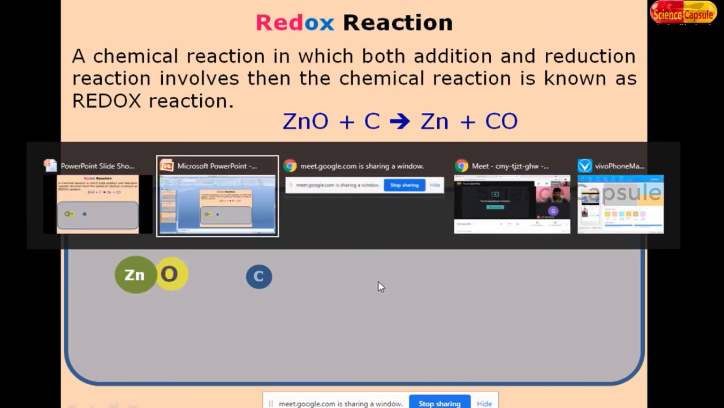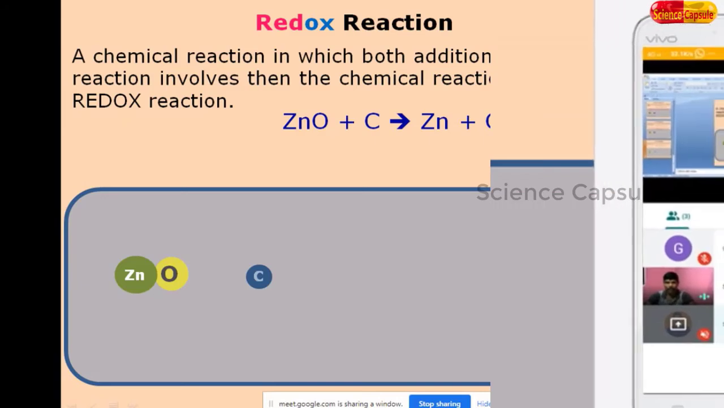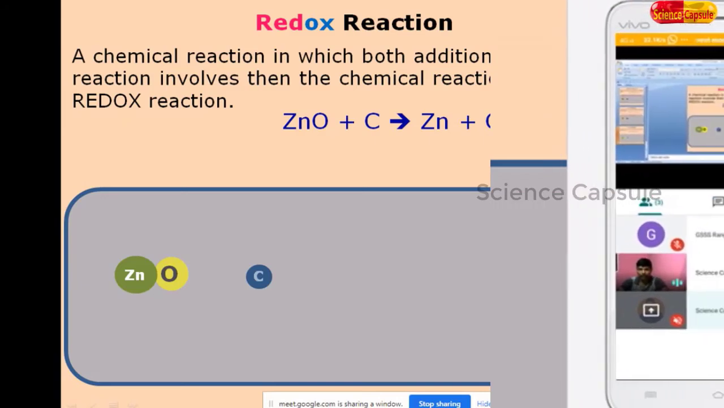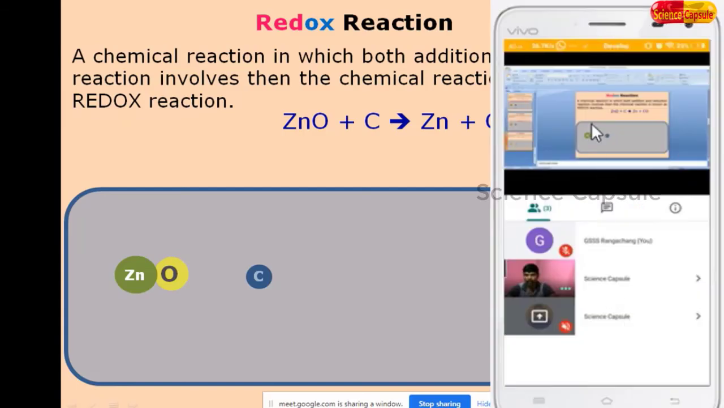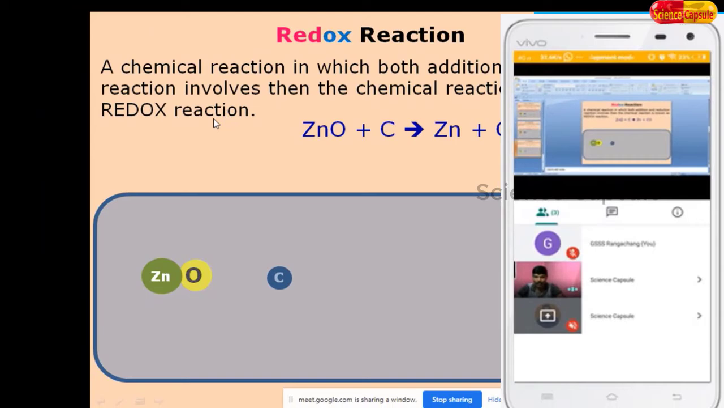Now in order to see the mobile view, I'll go here, I'll show you the mobile view. See here, mobile view, you can see the mobile view over here. You can see on the mobile view that the PowerPoint presentation has been shared over here, so the students who are connected, they can see the screen. At the same time, the students can see the speaker. Here on the screen you can see only the PowerPoint presentation is visible, no other things are visible here.